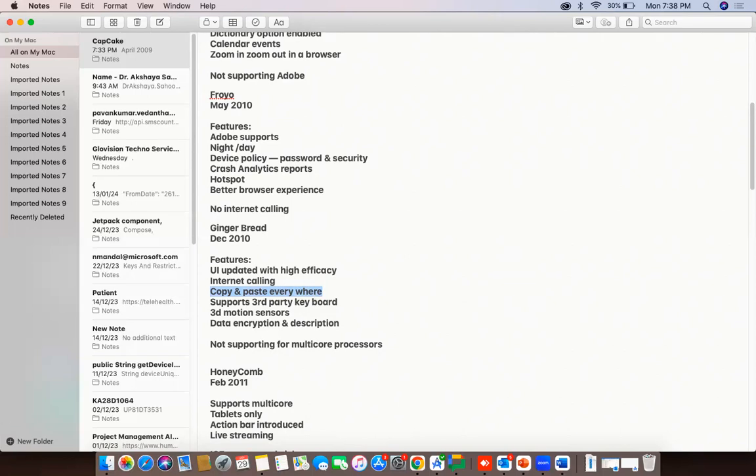Next, it supports third-party keyboards. A user can install any third-party keyboard which is available in the Play Store and use it. And 3D motion sensors, motion sensor related, everything with 3D related effects is supported. And one more security feature is here. As a developer or as a user, we can encrypt our data. Encryption and decryption was introduced in this version.